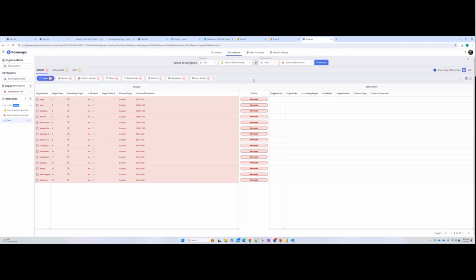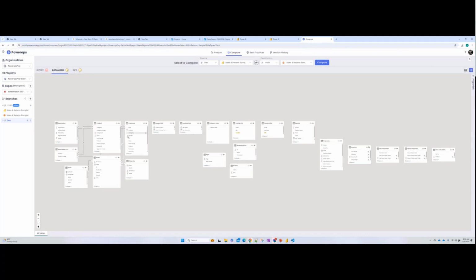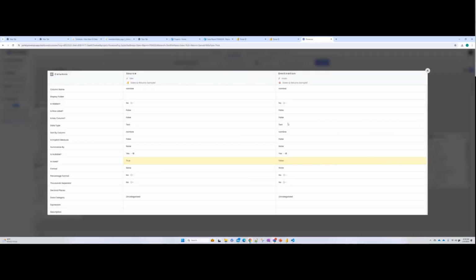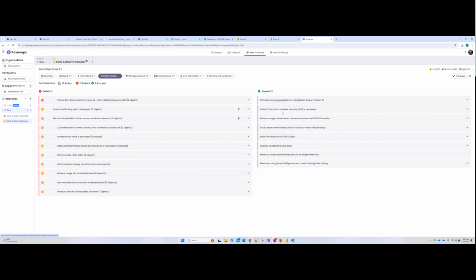All right, moving on. It also has some features where you can see visually what's been changed, and you can also see the changes at the column level, whether it is being used or not, and you can also see the best practices too. It also runs the Power BI best practices and Microsoft-enforced standard best practices, so you can see what rules have failed and other things.